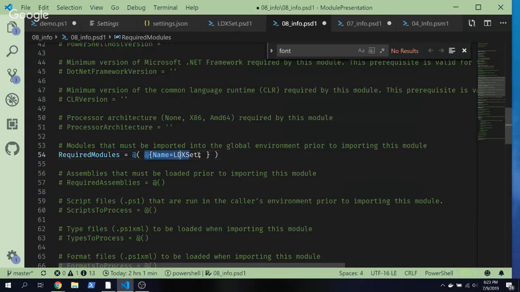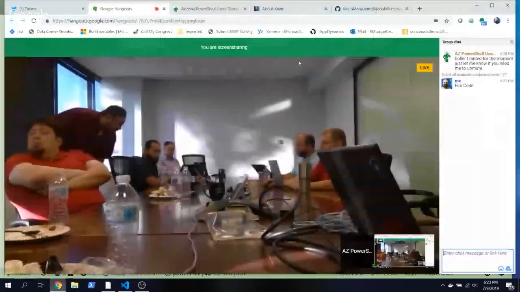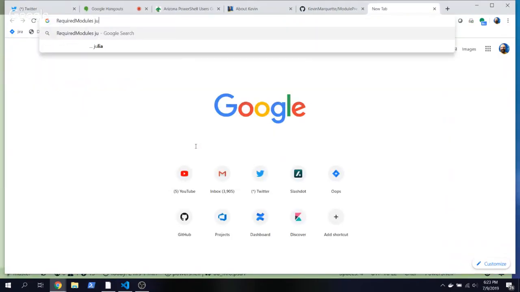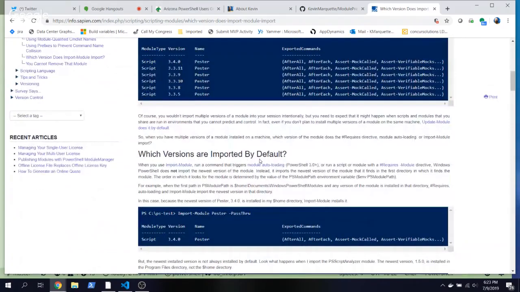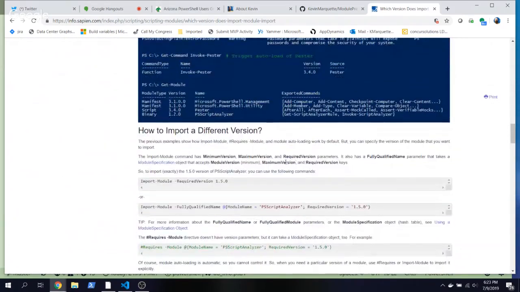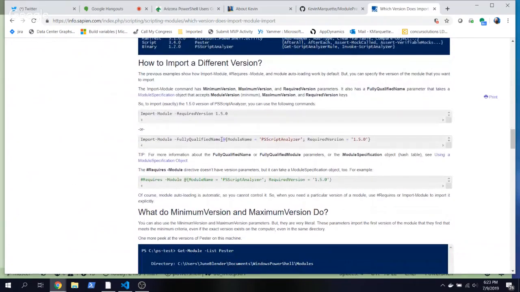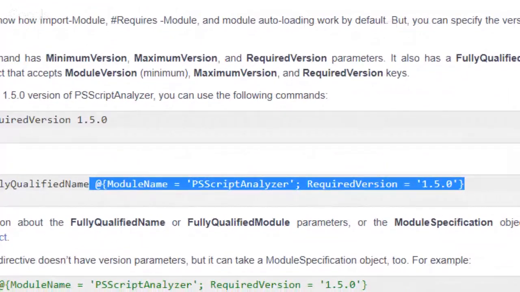I seem to recall that June Blender had a write-up on versioning in PowerShell modules in particular. She went through and tried to vet it and then put some information in the help. I actually have it. Do you? Yeah. It's RequiredModules, and then it's a hash table, and then ModuleName equals, and then the name, and then ModuleVersion equals, and then the version. Close. Yeah, like that right there. There we go. Yeah. That's the syntax I'm looking for. So yeah, RequiredVersion. Okay, it's that specific version.